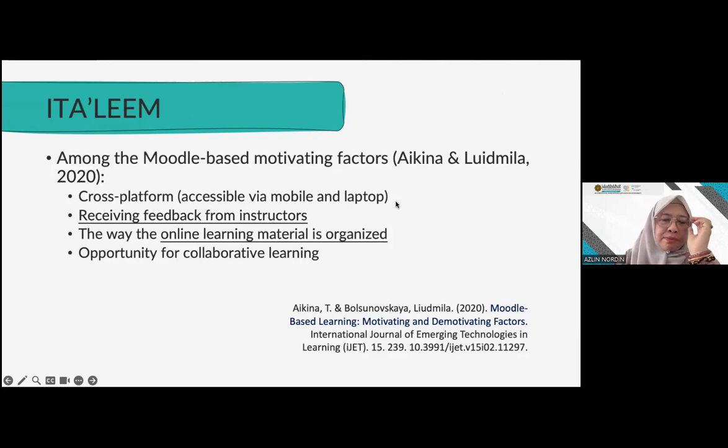Okay. So this is taken from a research paper. It says, what are the motivating factors for Moodle-based platforms? The first one is that it is cross-platform, so it's accessible through the browser and through the app. And also, learners love the fact that they can get feedback from their instructors, and also the way the learning materials are organized.